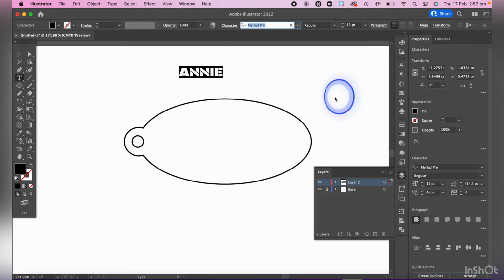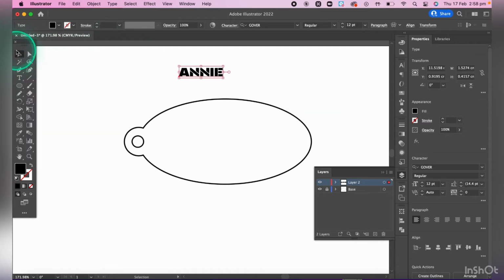I might choose this design and this character font. Okay, so now I've chosen the selection tool again, just to click away from it, and I can see the size of this here. I want to have this a bit bigger so it's easy to see my name.